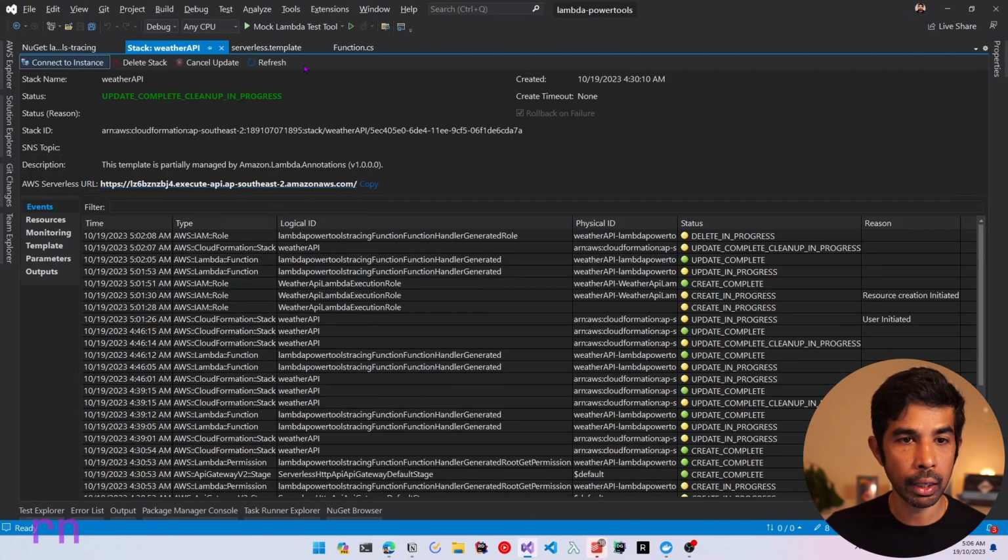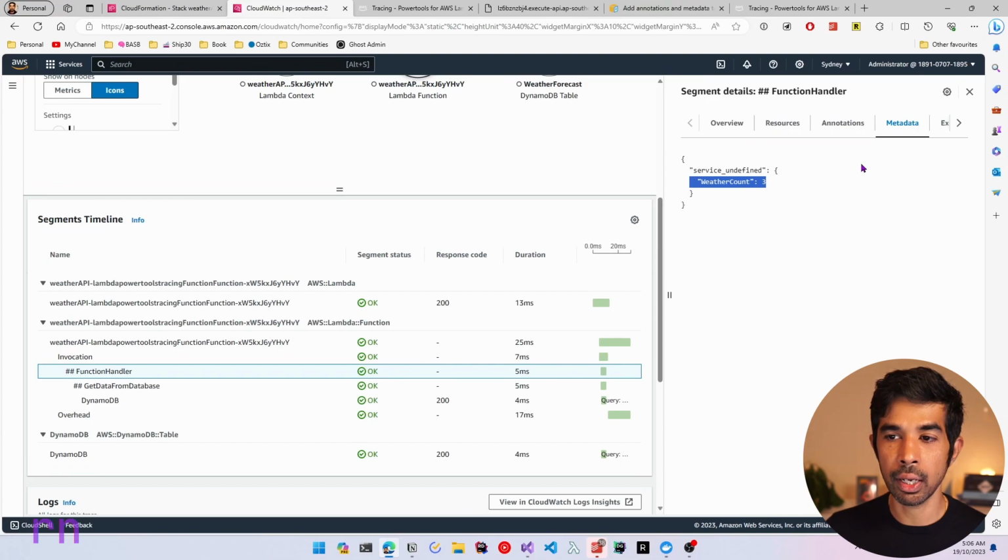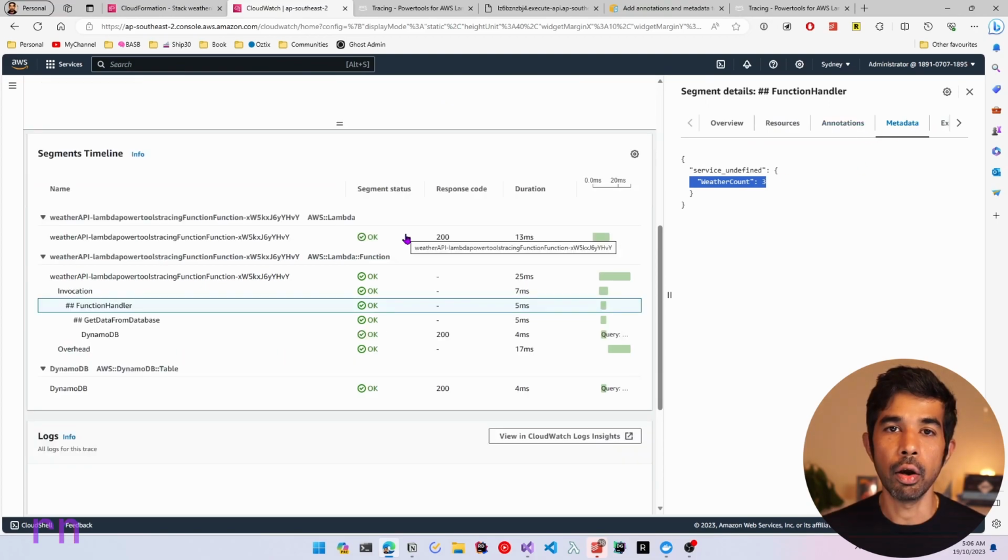Since I disabled the extra information that's getting logged, if I switch back to the function class, I had made this to capture only error information, which means the results are not getting logged under the metadata. Now, if you connect with other AWS services like Amazon SQS, SNS, Secrets Manager, etc., all these calls will also be traced in here. You can also trace explicit calls that you make to HTTP clients to come up inside this dashboard. I hope this helps you to get started with the Powertools for Lambda tracing library.